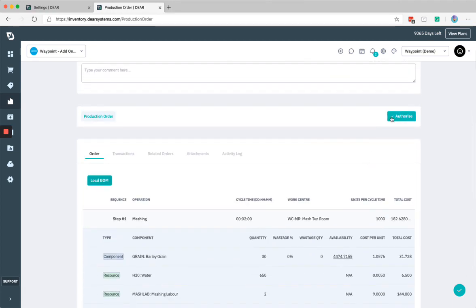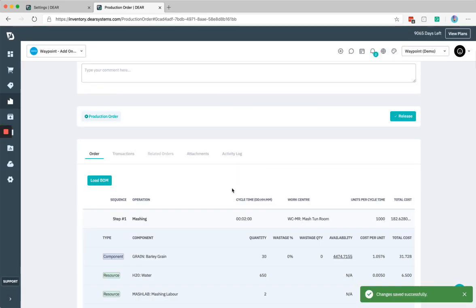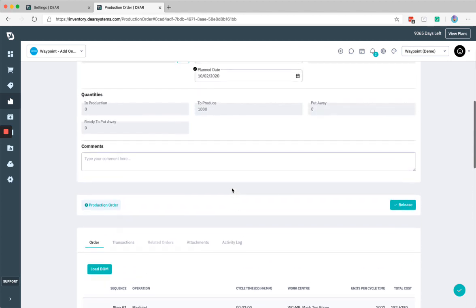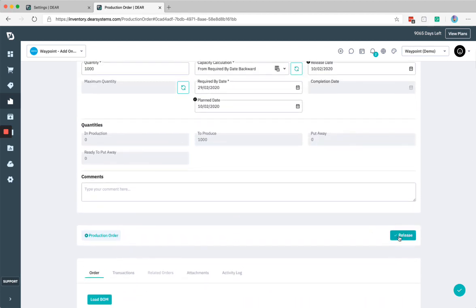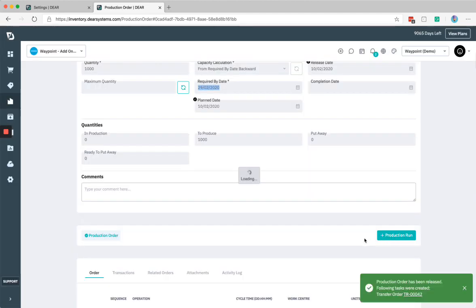So once this is loaded, we can either hit save with the checkbox or hit authorize to enact this order. So now what we actually have is the option here of releasing goods. Now releasing the goods will actually create a stock transfer in this instance from that main location. We see here that this is now being created.